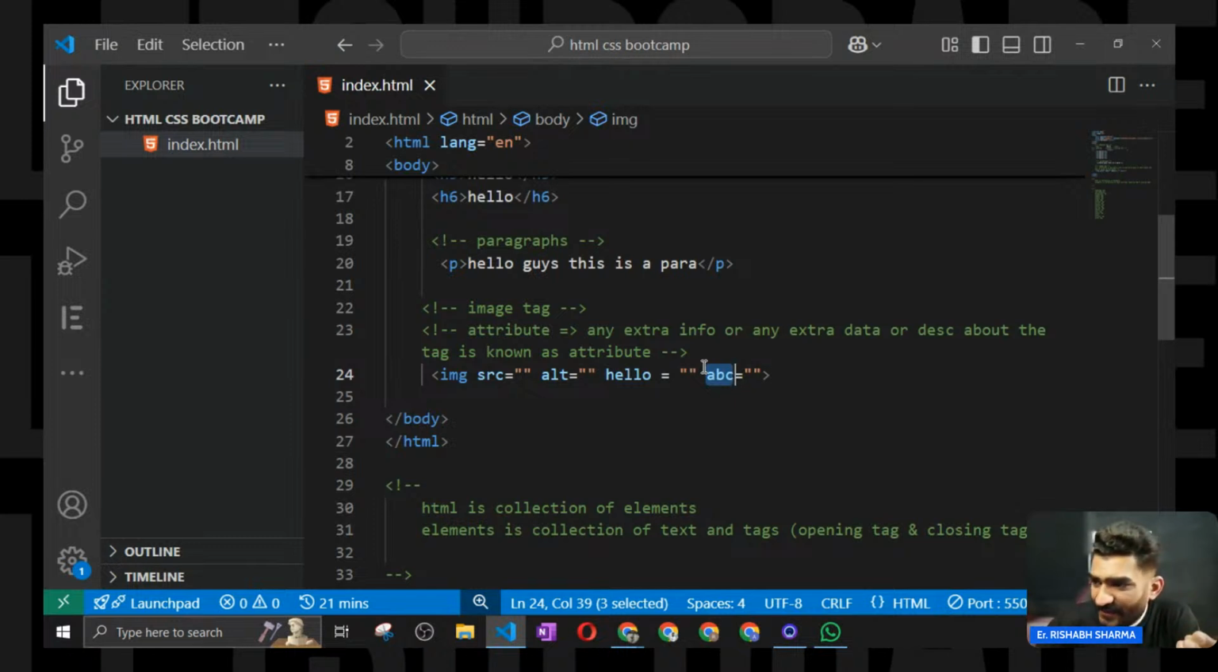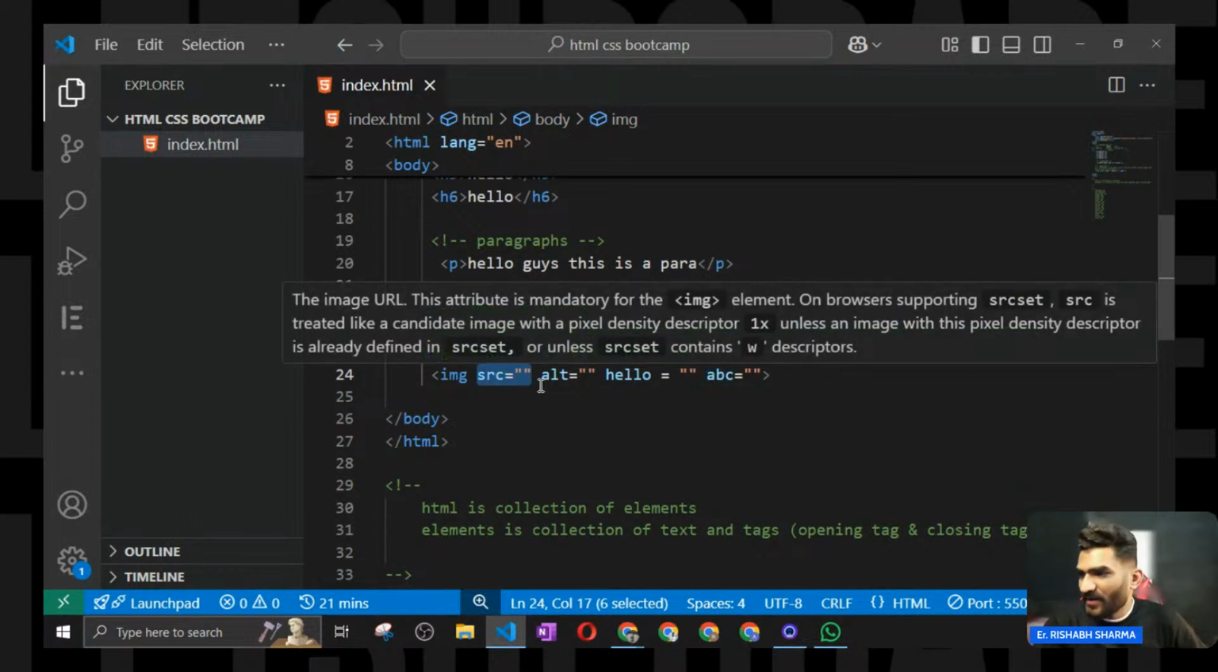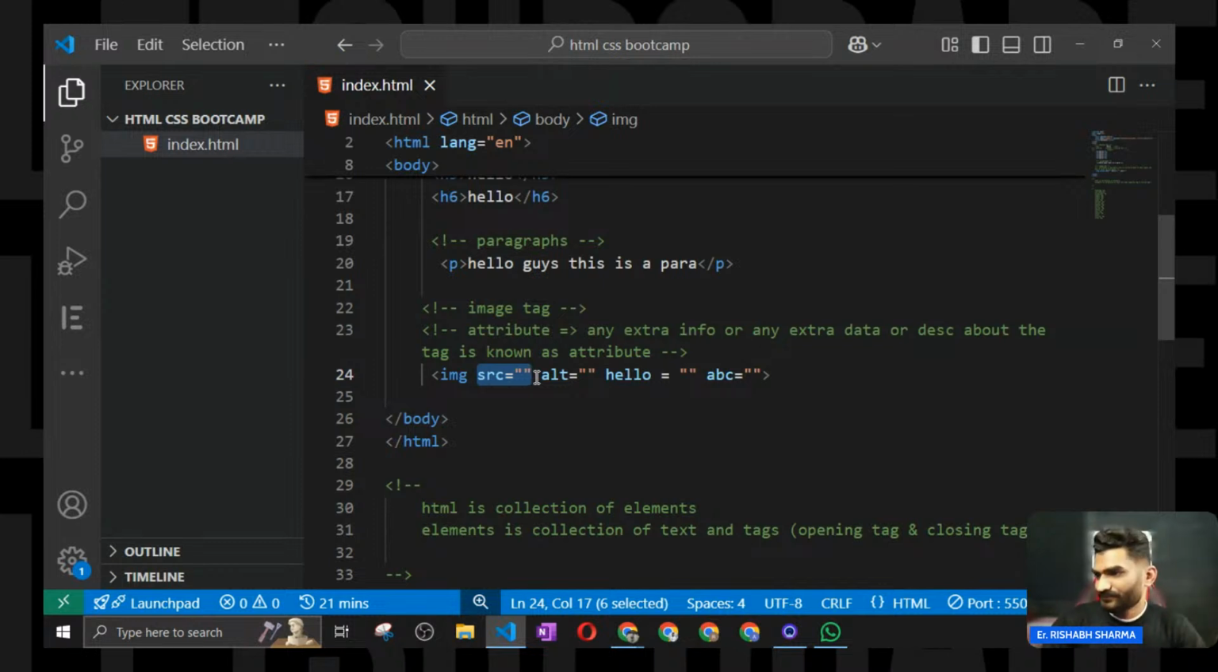Now what is an attribute? An attribute is something which helps you in getting the extra information about the tag. Now that extra information can be anything. Exactly, it's a key value pair. So an attribute is a key value pair. We have a key and corresponding to that key we have a value.